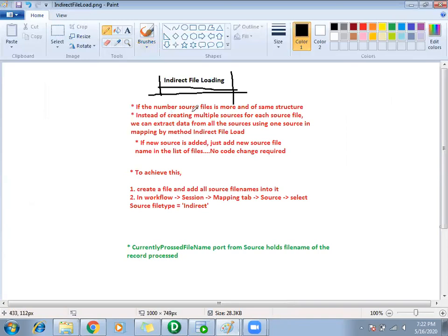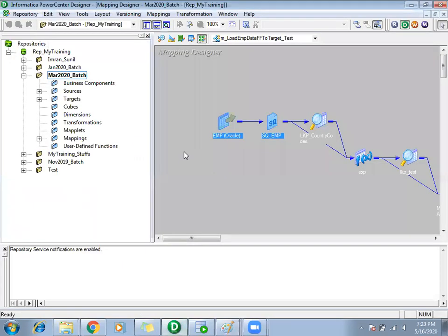indirect file loading. If the number of source files is more and of the same structure, instead of creating multiple sources for each source file, we can extract the data from all the files using one source in the mapping by the method of indirect file load. Okay, how can we do it? Let's see with an example.